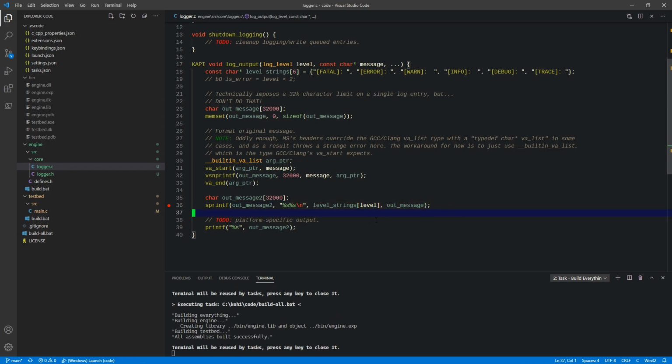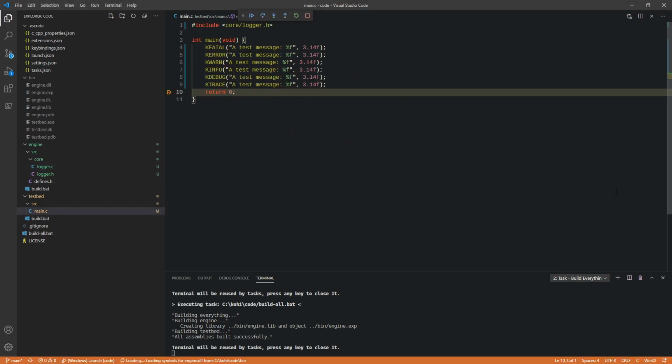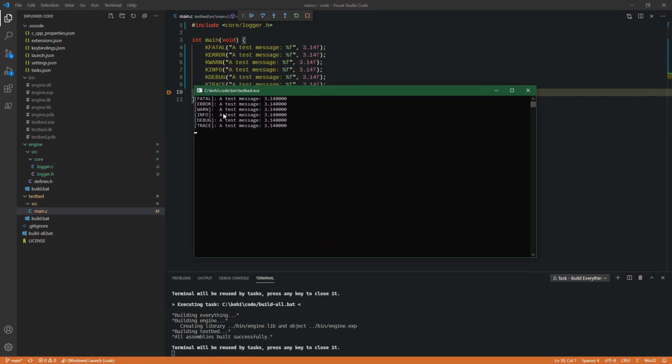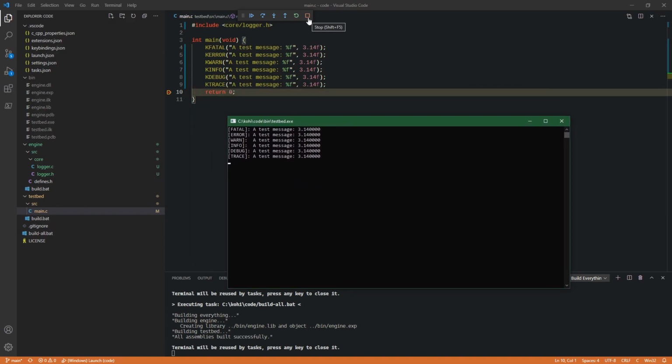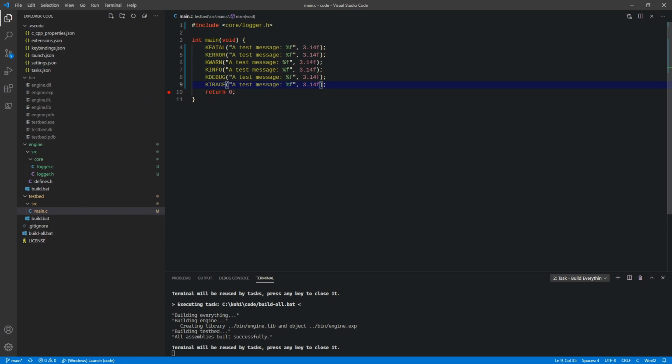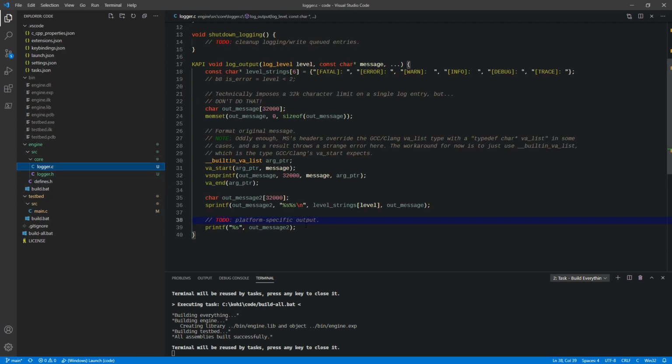And so if we go ahead and run again, we will see that we get what we expect, right? And so that pretty much concludes our logging. That's pretty much all there is to that for now. Again, we will come back and we will improve this a little bit. But for now, that is where we're going to leave that.